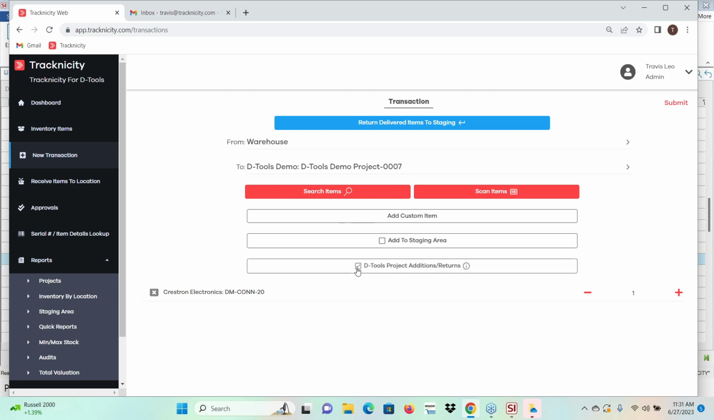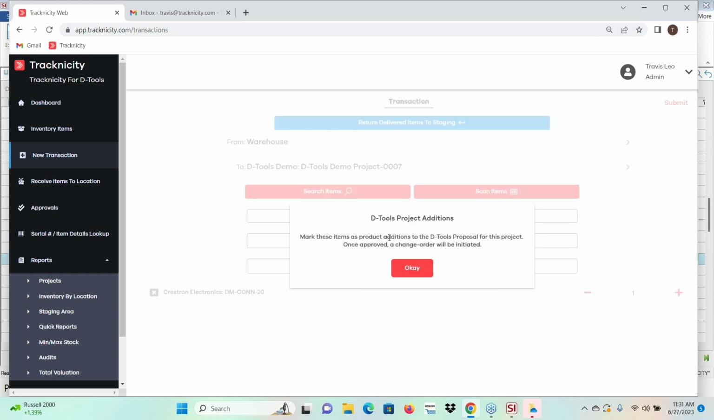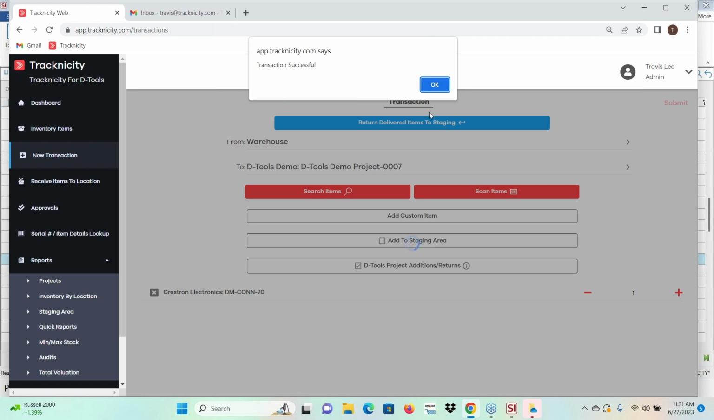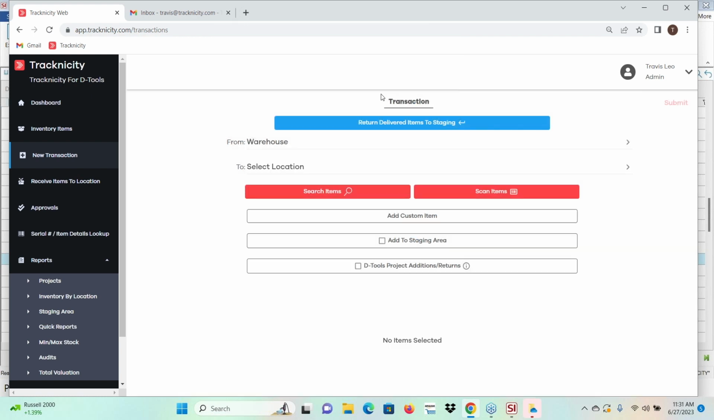If I click this DTools Project Additions Returns button, and you can see with this little hover right there, it says, mark these items as product additions to the DTools proposal for this project. Once approved, a change order will be initiated. So I'll click OK, and I'll click Submit. So now I'm going to have a new transaction here.